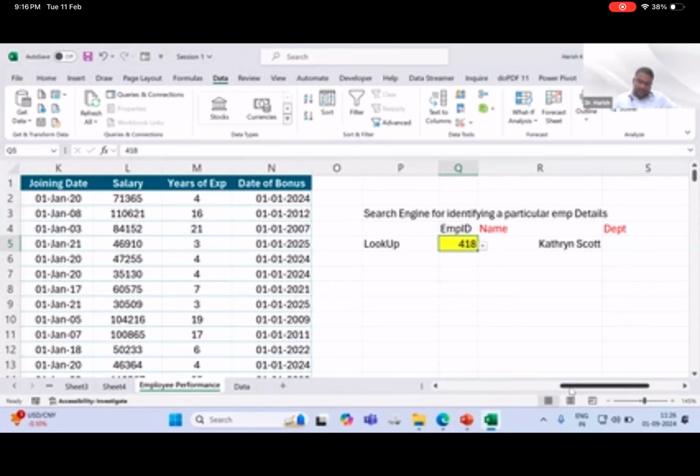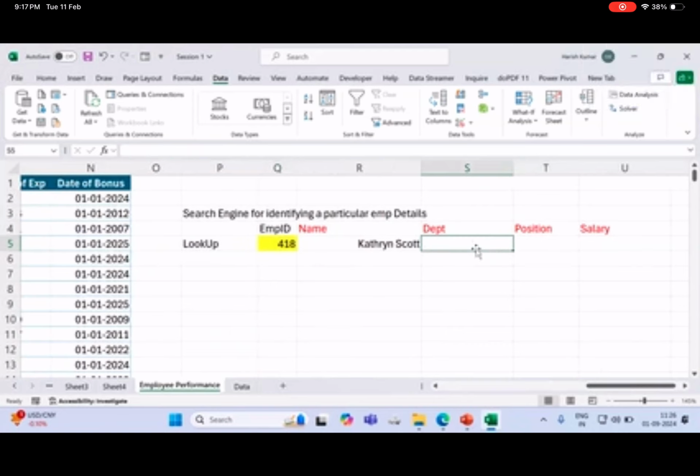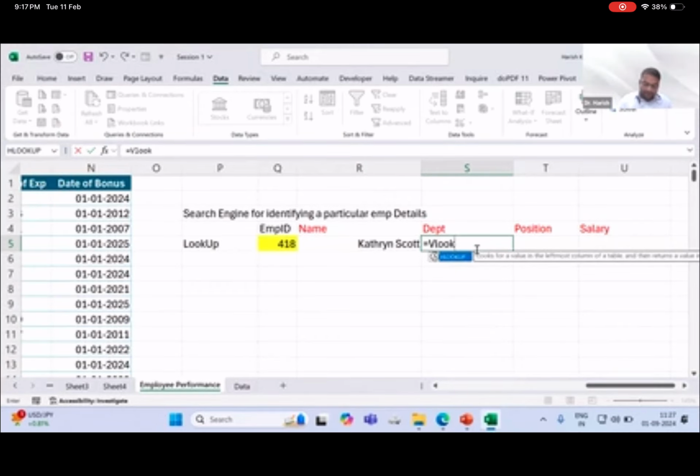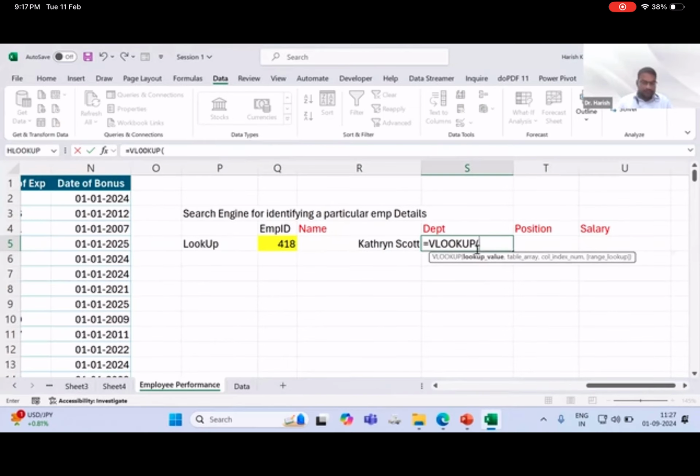Now, my second question here is department. Can you just repeat the function that was being used? VLOOKUP. Right. So I'm going to use this VLOOKUP function for department name return, right? Whenever it sees employee ID 418, it should return the corresponding department also of that employee, right? So let's say VLOOKUP again, VLOOKUP, okay, right?